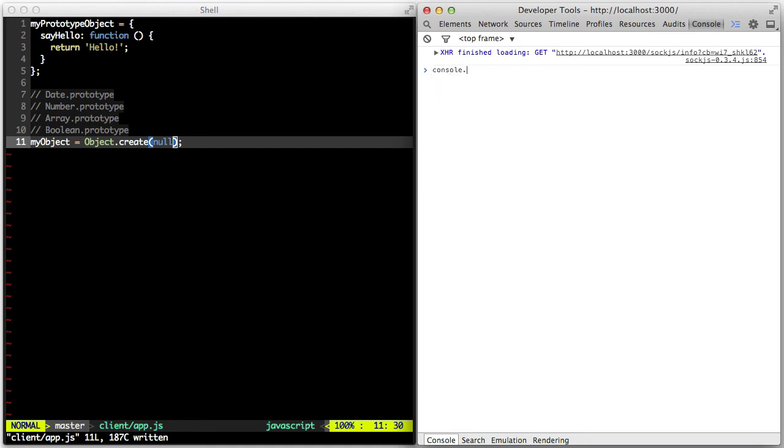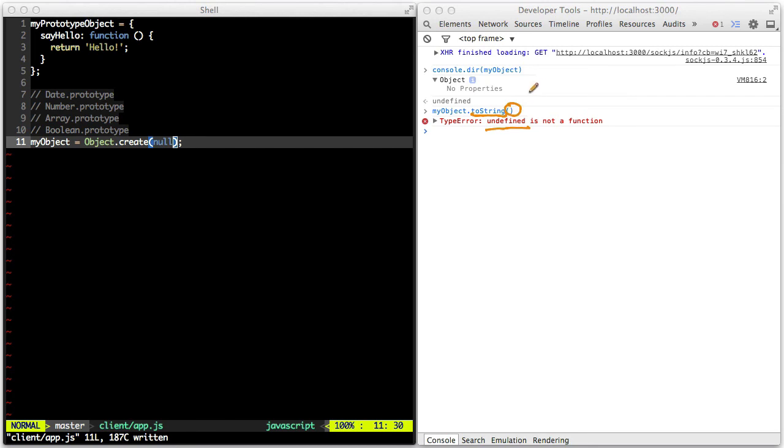So in the console, if I type console.dir and we take a look at the object, this time around its prototype property is not set. In fact, it doesn't even have any properties. So if I try to call a function that we normally have on our objects, like toString, I'll just get an error that says that undefined is not a function. And what this error is telling me is that the property toString is undefined. And so we can't call it because it's not a function.